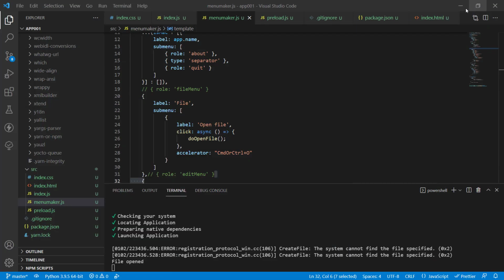So I hope this tutorial was useful for you. You learned how to create menus, context menus, and apply accelerators. And we learned how to organize the menu too.